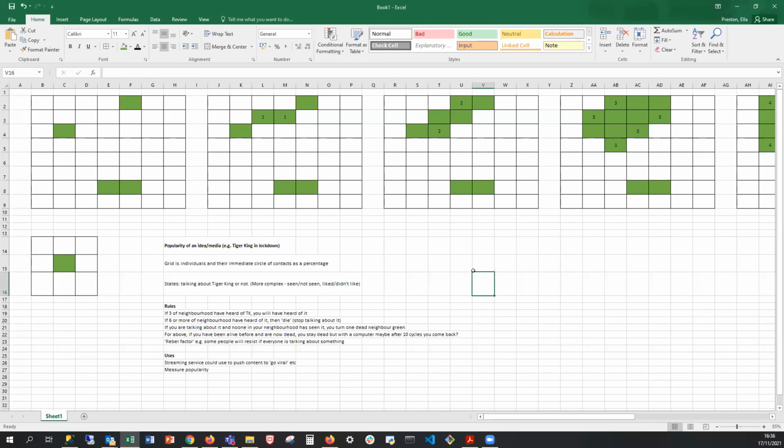Yeah, I can do that. One second. So our idea was for the spread of an idea. We picked everyone talking and watching Tiger King in lockdown. We were going to do a more complicated model where we had whether they'd seen it and whether they liked it, but we found it really hard to do in Excel.